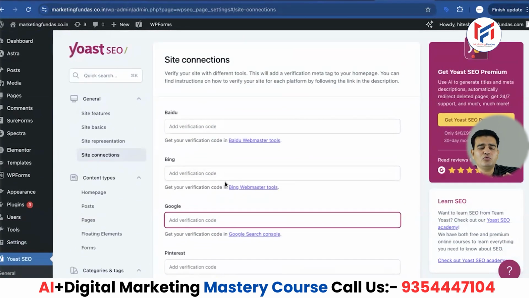Now, the best way is Google Tag Manager. You can do this, but auto verification is not always available in Google Tag Manager. So you can do it this way. Just copy the code that will appear in front of you. After copying it, you have to come here and paste it. Your work is done. It's so simple.